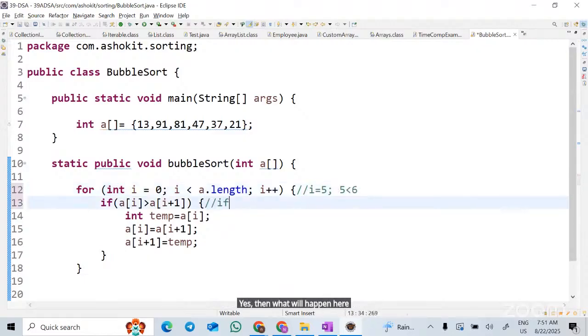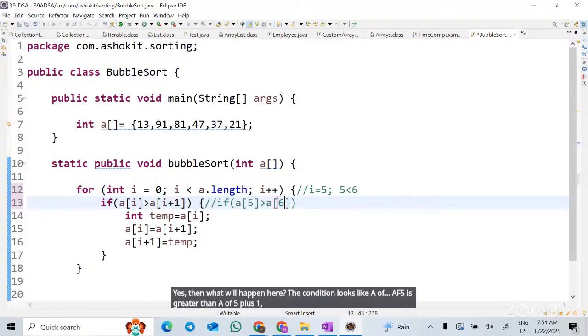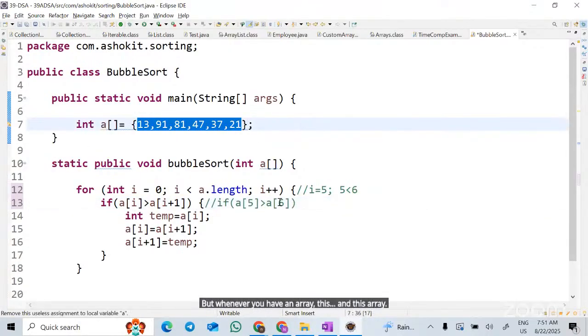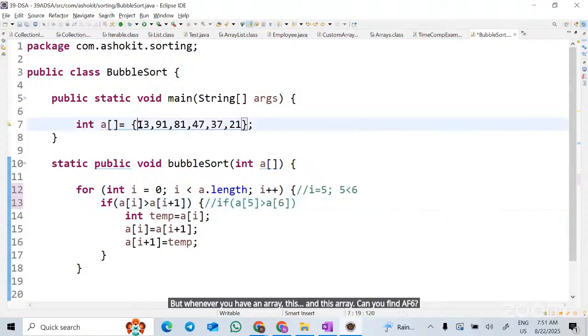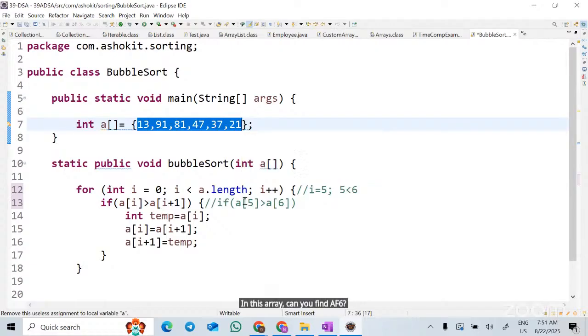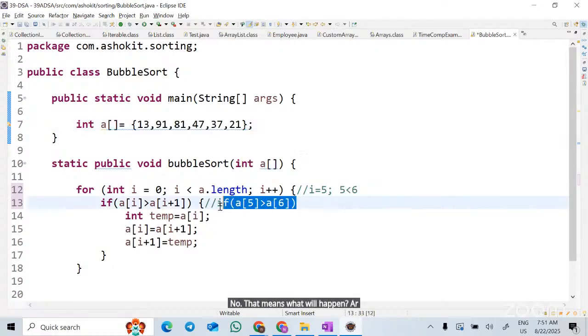Then what will happen here? The condition looks like A of 5 is greater than A of 5 plus 1, which is 6. But in this array, can you find A of 6? No. That means what will happen? Array index out of bounds exception, correct?